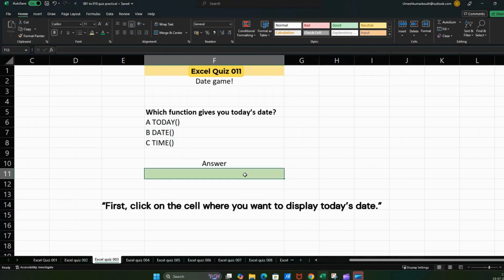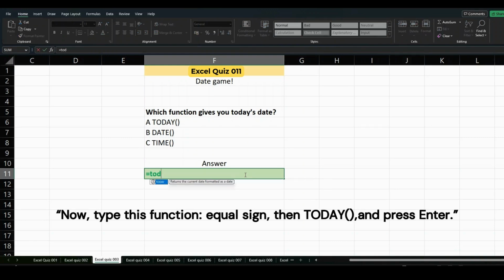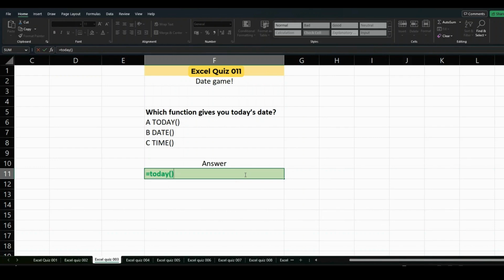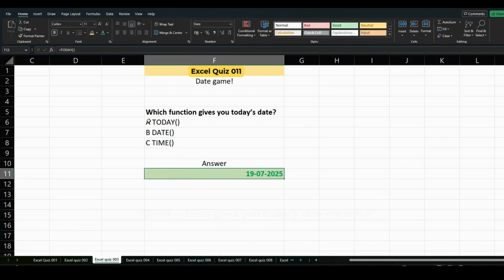First, click on the cell where you want to display today's date. Now, type this function: =TODAY(), and press Enter. Boom, Excel gives you today's date instantly.